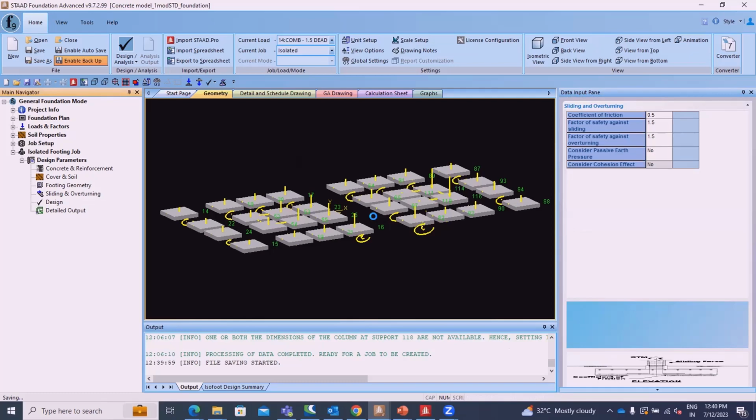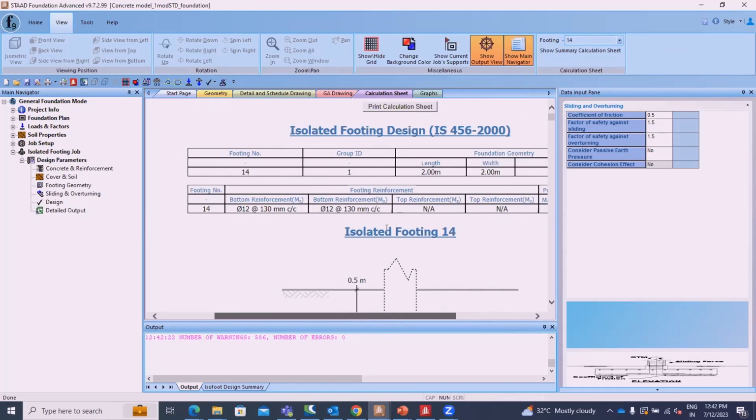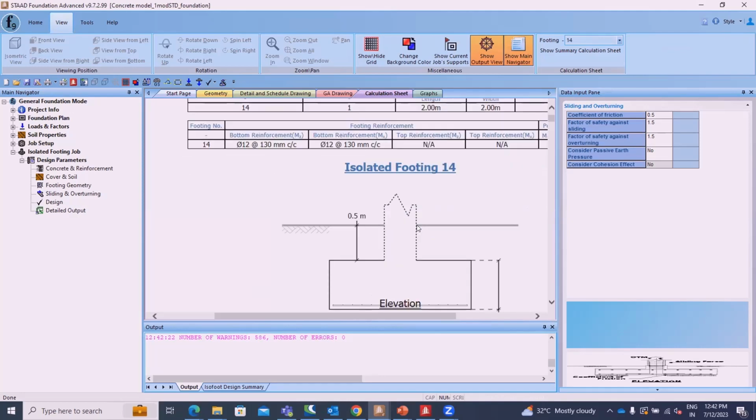So it will take a moment or few seconds for a complete run. So let us just keep on running. So as you can see, our design report has been created like STAAD Foundation Advanced create a set of detailed calculation for each design. So this is for isolated footing 14.